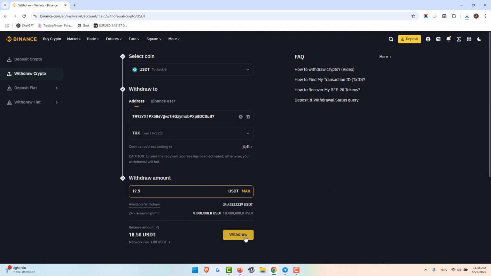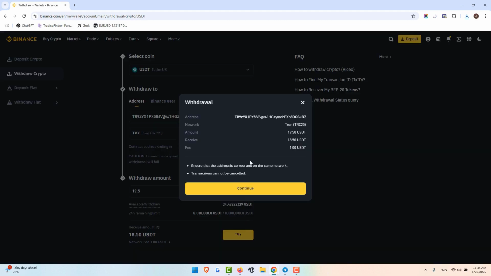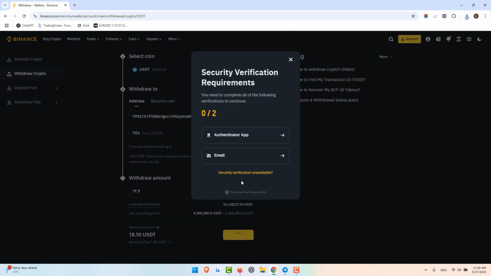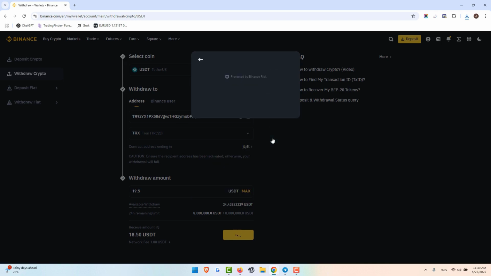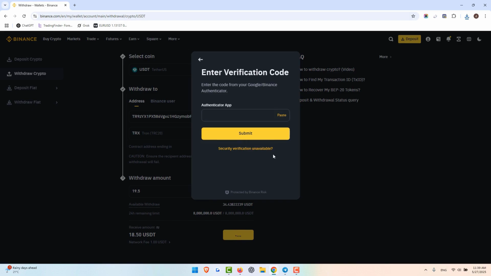Click on the withdraw option, and if the details of this transaction are correct, click on continue. In the next step, depending on the security levels you have enabled for your account, you will need to confirm this withdrawal using the Authenticator app code and also confirm it via your email. You will enter the first section. Enter the one-time code from your Authenticator app in this section.